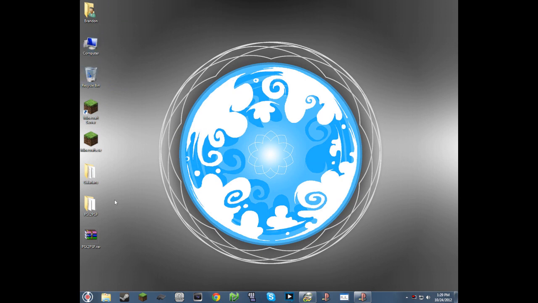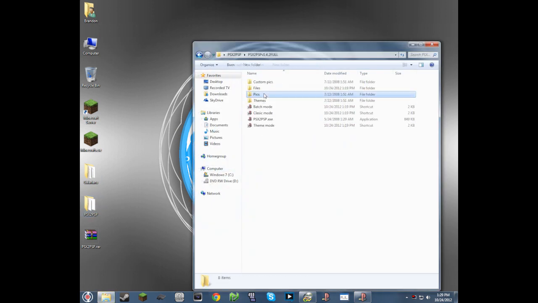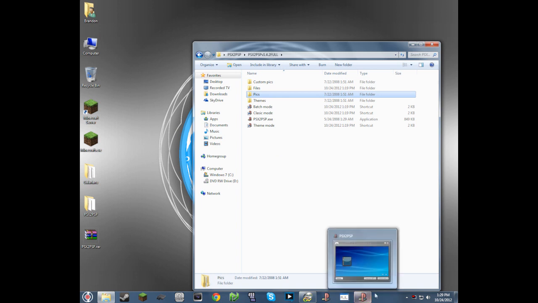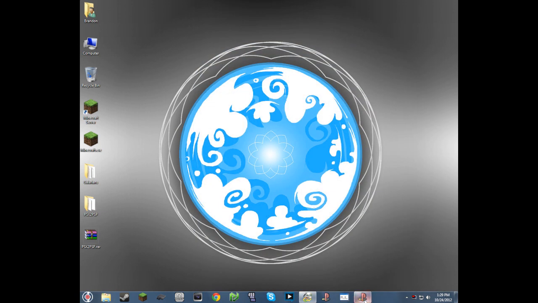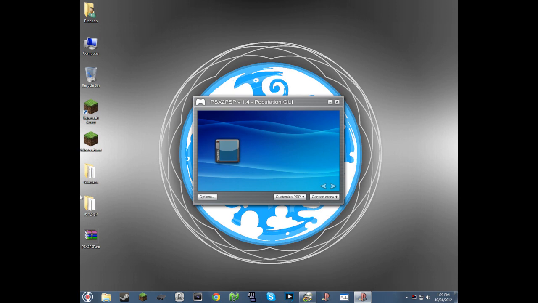When that's done, we're going to need to open up PSX2PSP. I have it open down here, but I'll show you. When you first click on it, it's going to make these 3 links right here. I usually tend to use theme mode just because I think it works a little better, but you can use any of them that you want. You don't need to do anything with all that stuff. We're just going to go ahead and get at it.